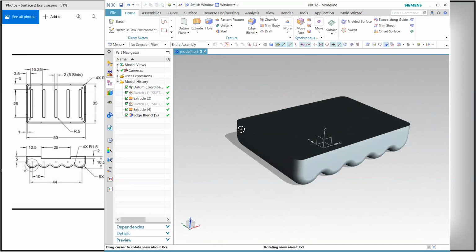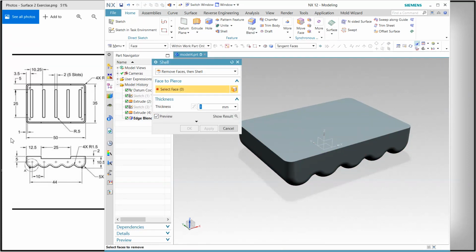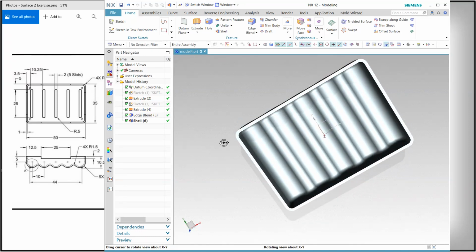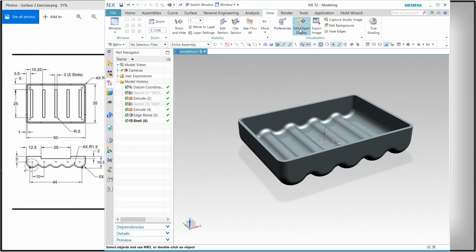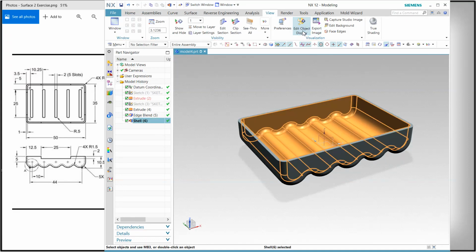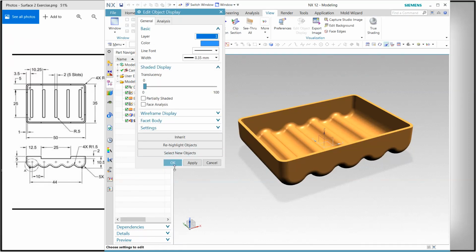Now I am going to apply the shell. Click here, shell, and the thickness is 1, so click it. The upper face will be removed and only this will be left. Here we have the color. If you want to apply any color, we can also assign any color. See.